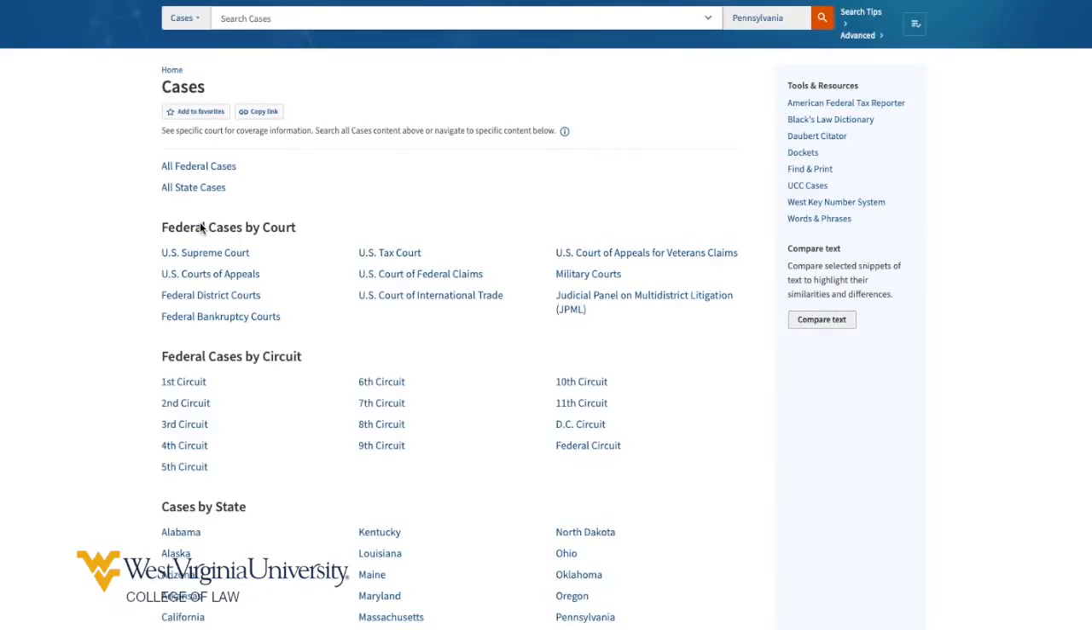Right away, I see that the gray lettering in the search bar at the top of the screen has changed to read Search Cases, telling me that my search is now narrowed to only this type of content. But I have a few more selections to make. So from this page, I can choose to search federal cases by court or by circuit, cases by state, or cases by topic. I'm going to go ahead and choose South Carolina state cases.